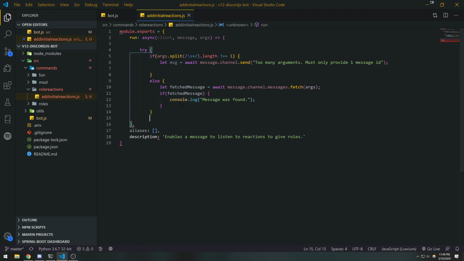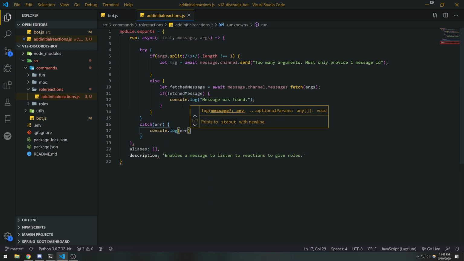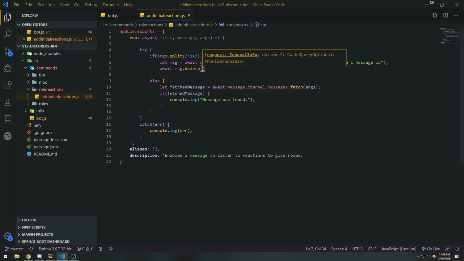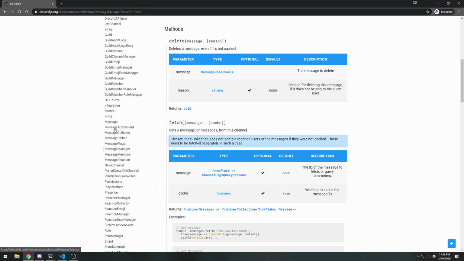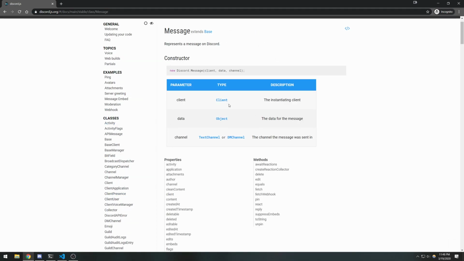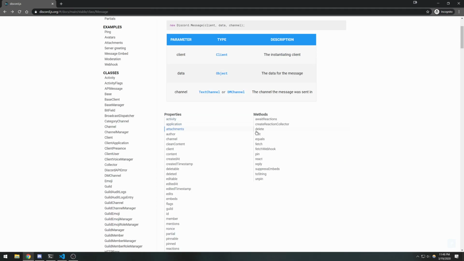So, try catch. I'm always overthinking so much. Okay, so if this is the case, too many arguments must only provide one message ID. So we're gonna go ahead and say message.delete, and we're gonna go ahead and do 25. Actually, no, this is different. If you want to delete messages, it's the same thing. Okay, I thought it was a little bit different.